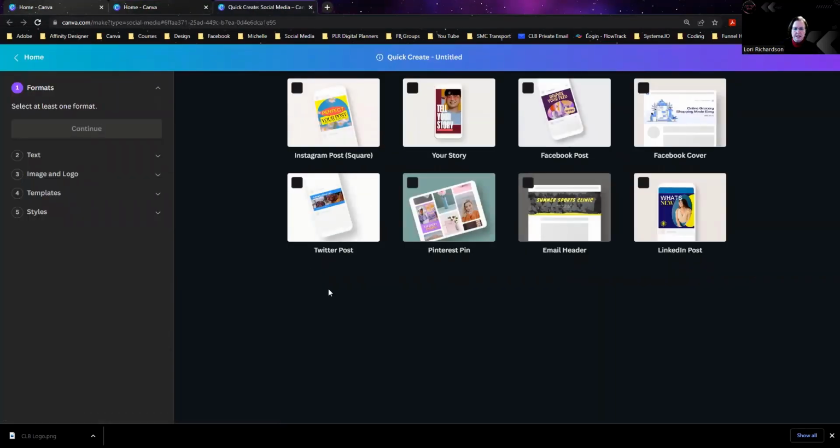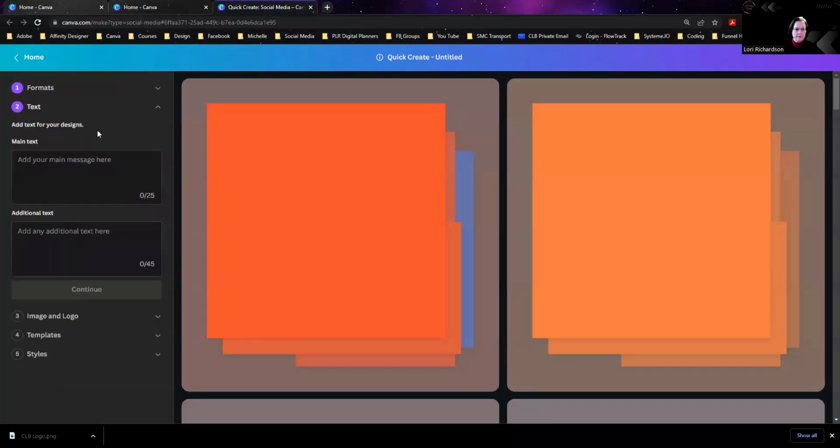And then at this stage, we'll do an Instagram post, a Facebook post, a Twitter post, and a Pinterest pin. And then you'll notice your options over here on the left panel. So we'll go ahead and click Continue.